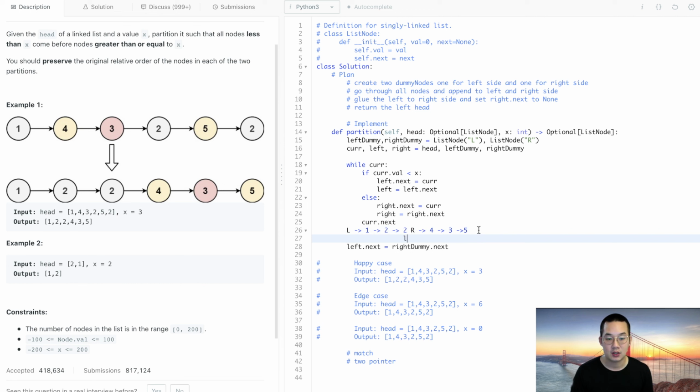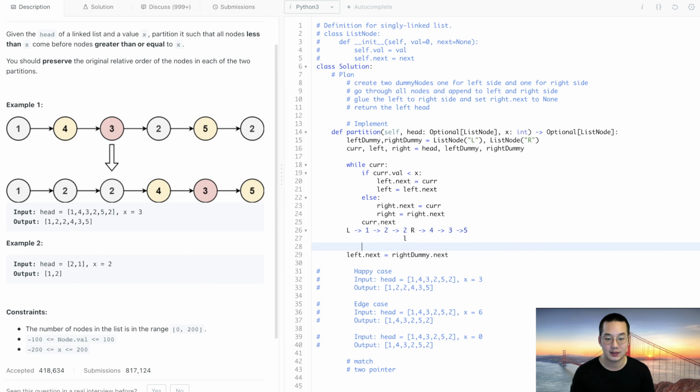But there is one last thing. We want to set right.next to none, because we don't want that. It should be none already. We probably don't need this line of code. I'm going to just take it out. Maybe we got it wrong. Maybe we got it right. Who knows? But I don't think we need this line of code.